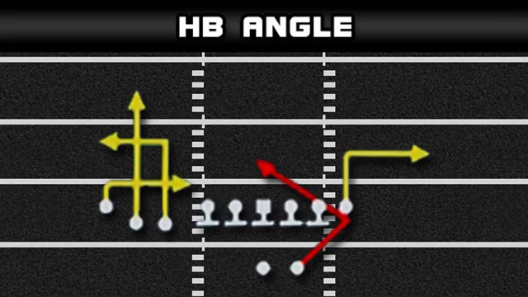Of all the running back routes in the game, my personal favorite is the halfback angle route. This is a route that I ran over the years from all kinds of different formations. When I go into a playbook and start looking at these offensive playbooks each year, I always look for at least a couple halfback angle routes, and you can pretty much find them in every single playbook.